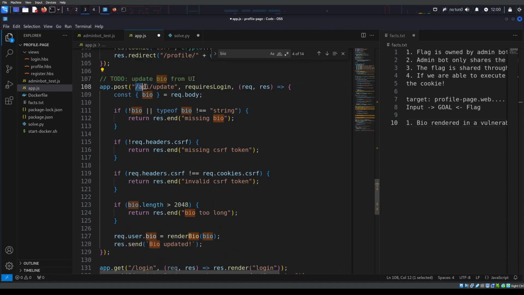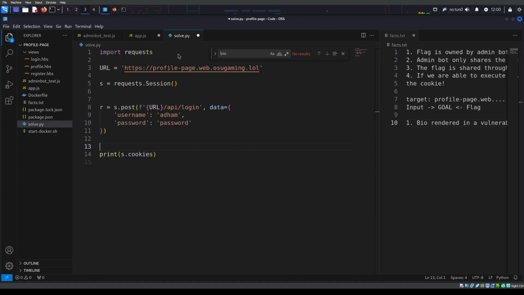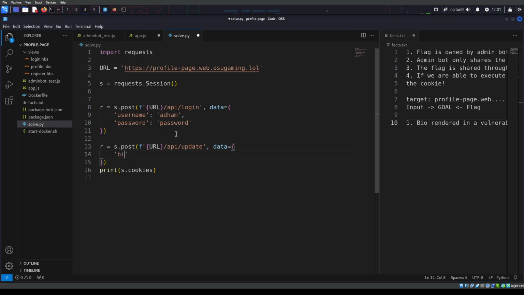So let's hit that route. It's /API/update, and it takes in a parameter called bio. So let's try this. I'm going to do r equals, so that's another request, s.post. It's going to be s.post, and it's going to be the same thing again. We're going to hit /API/update, and the data is going to be bio. Let's try hello, this is my bio.